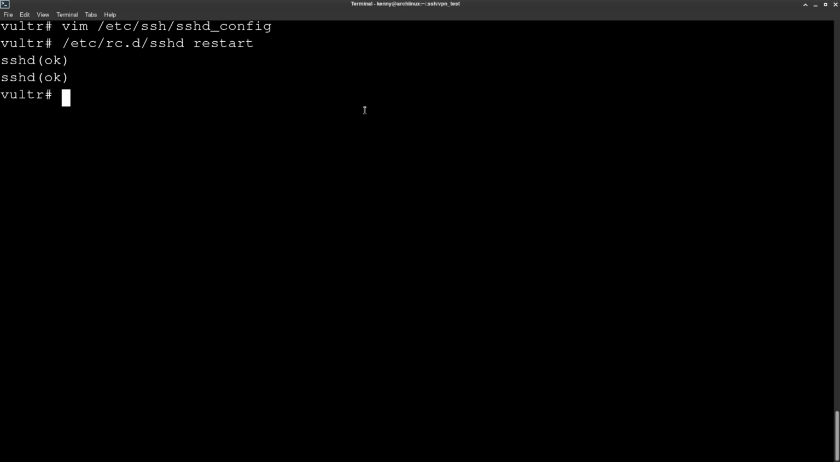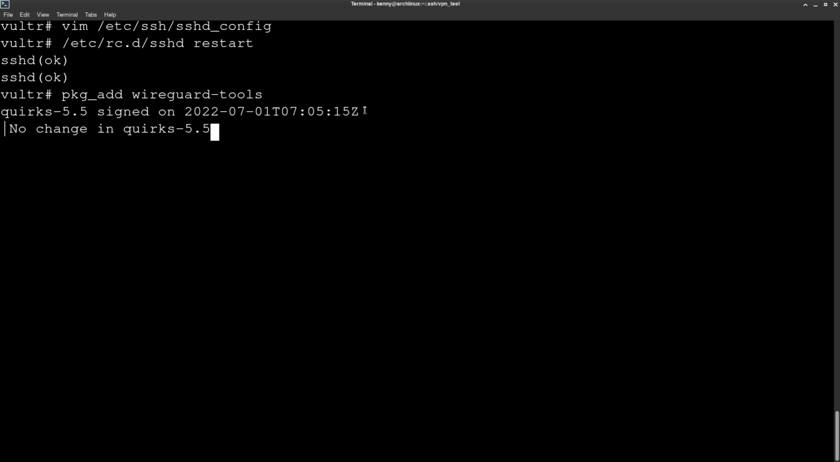Now let's go ahead and set up WireGuard with pkg_add wireguard-tools to install it. And next we need to allow forwarding on our server interface. So we'll do sysctl net.inet.ip.forwarding=1. And you can see that I already have it set here, but on your machine, this is going to go from 0 to 1.